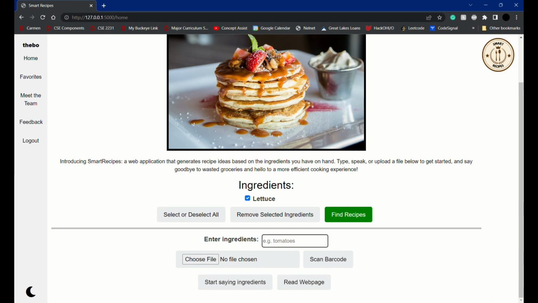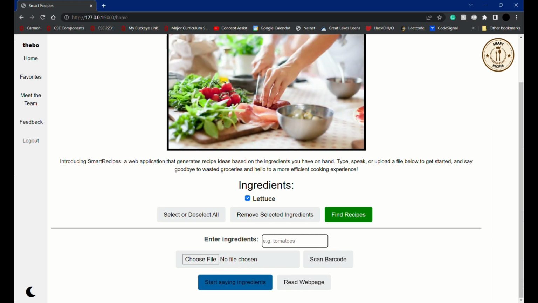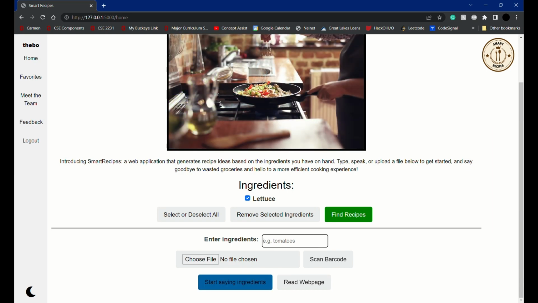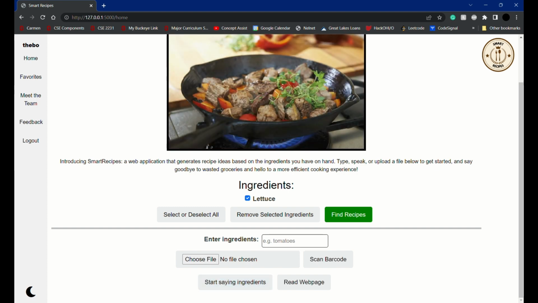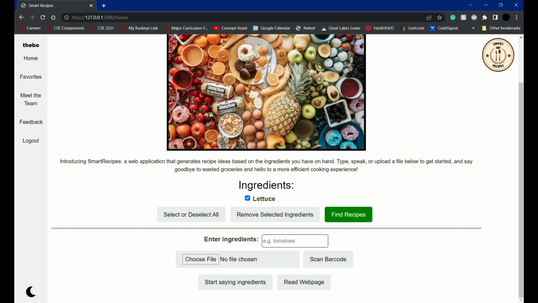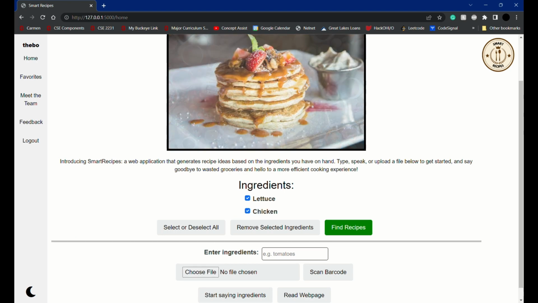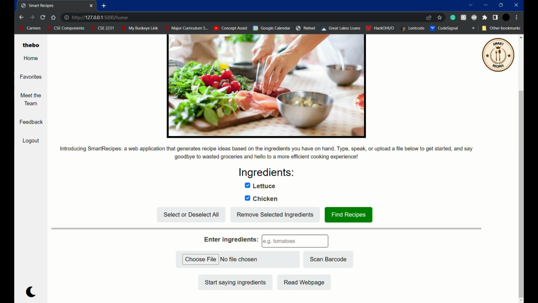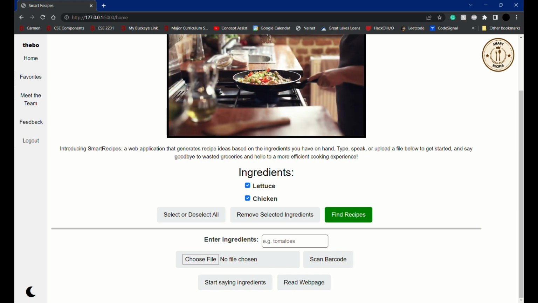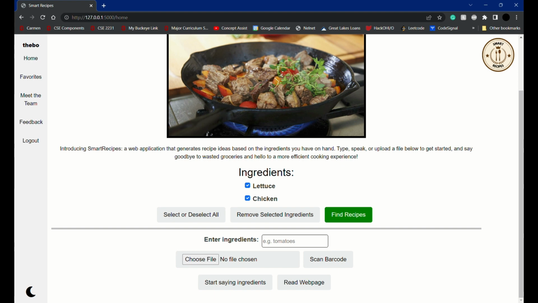Now we can also choose to speak them. So I'm going to click this button here and I will say done to denote being finished speaking ingredients. Chicken. Done. And you'll see that just popped up. So that's how you would go about that. You could say as many ingredients as you wanted before ending with done.